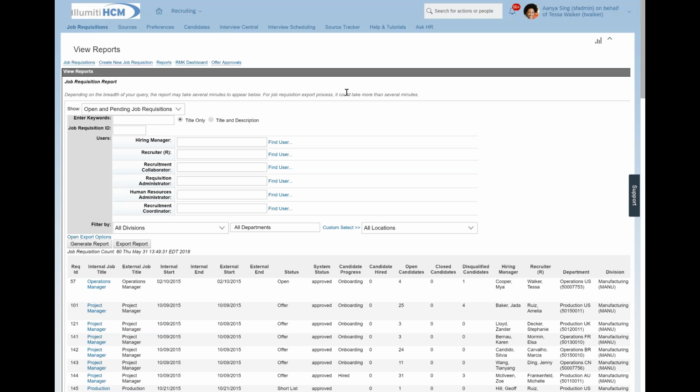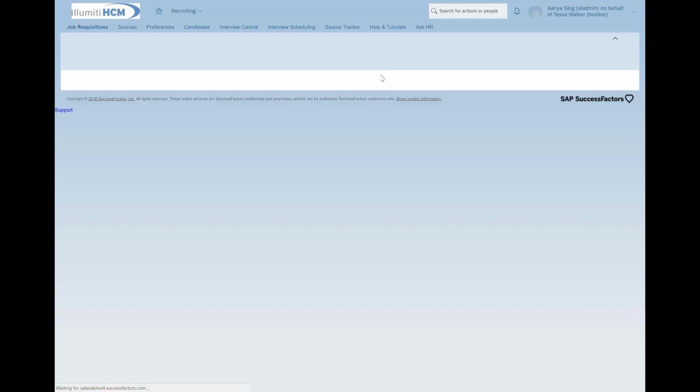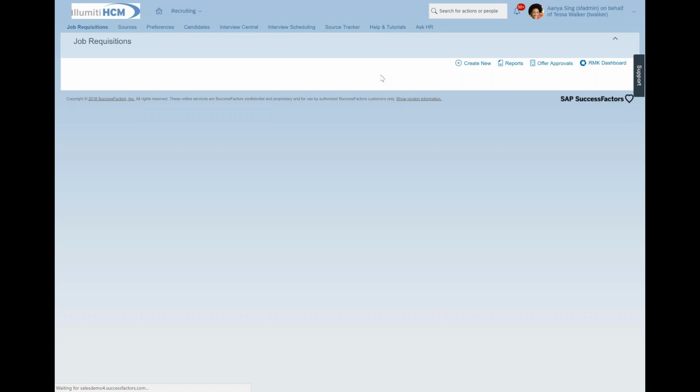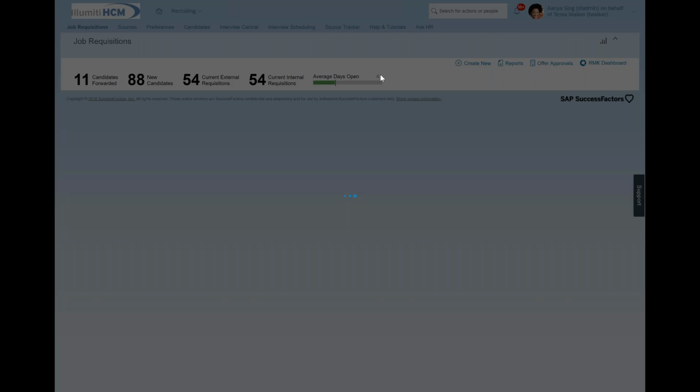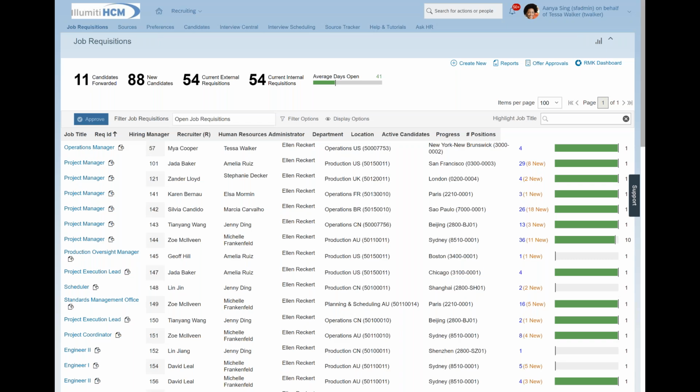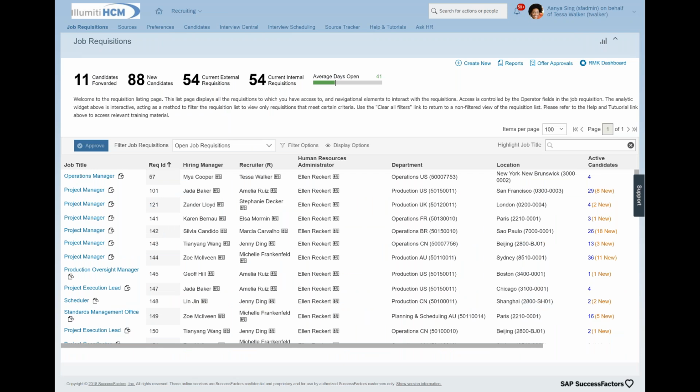I find that's very helpful if you happen to work a lot with hiring managers who want to know the status of their requisitions. You could give them access to this particular page, but if they're not used to self-service functionality, then you can just have a report that's scheduled that can be delivered to them on a regular recurring basis.